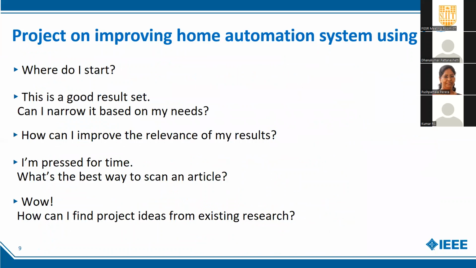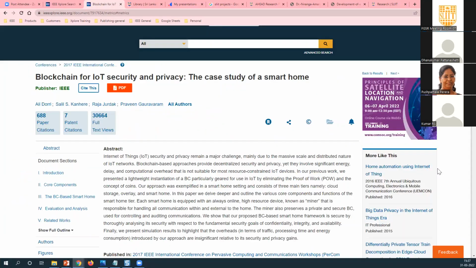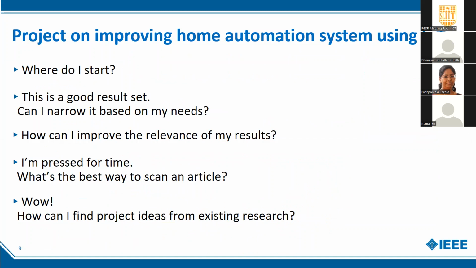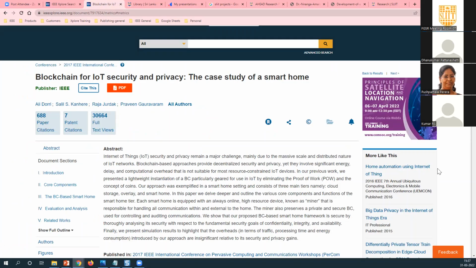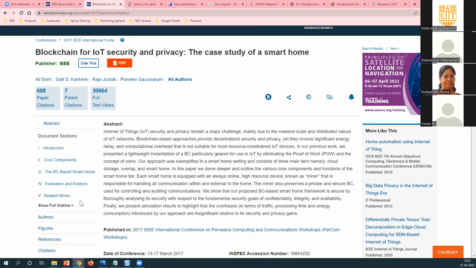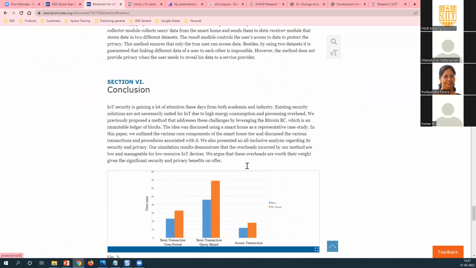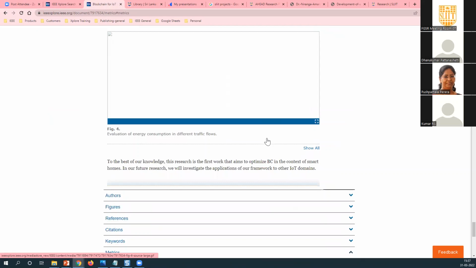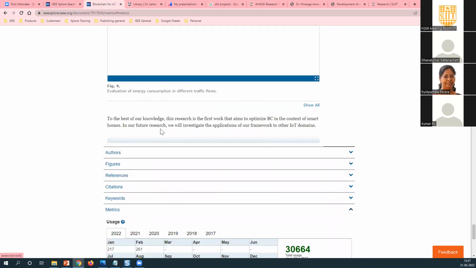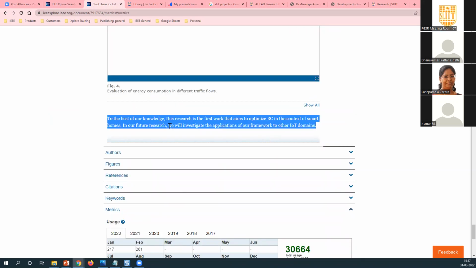Next question, how can I find project ideas from the existing research? All the time, you have at the end of the presentation an option where you can look at the related works. Within these related works, if you look, you can sometimes see the authors have mentioned what they are planning to do.